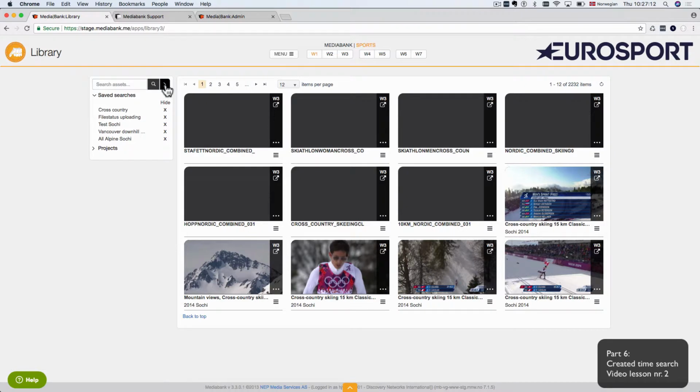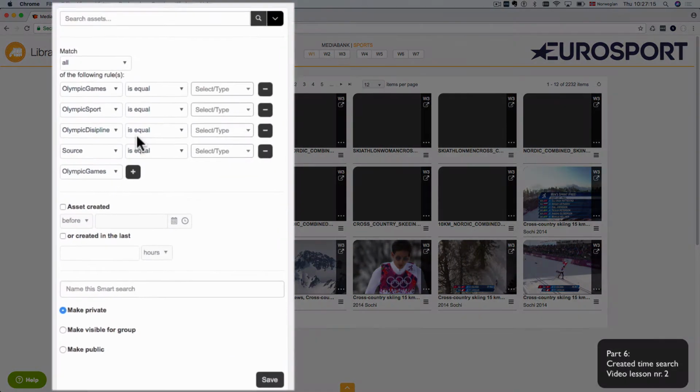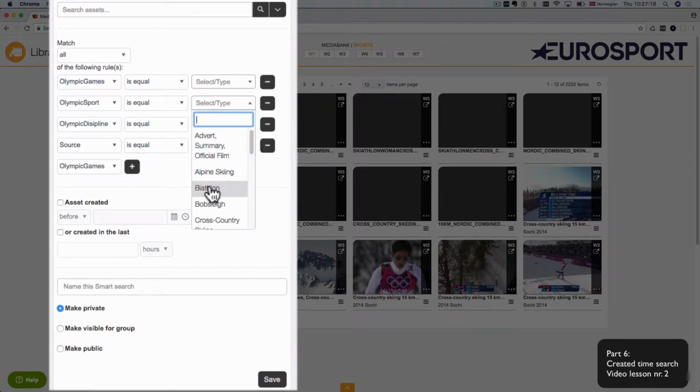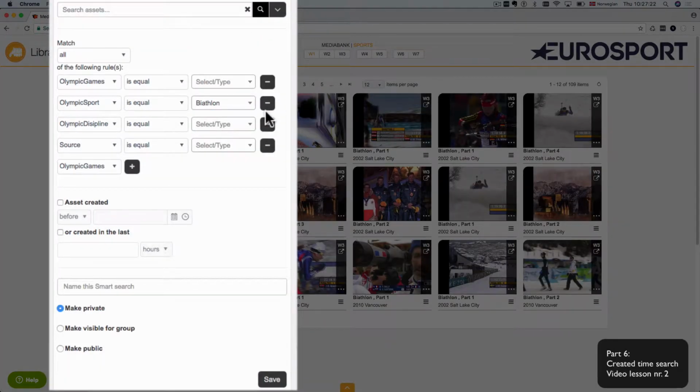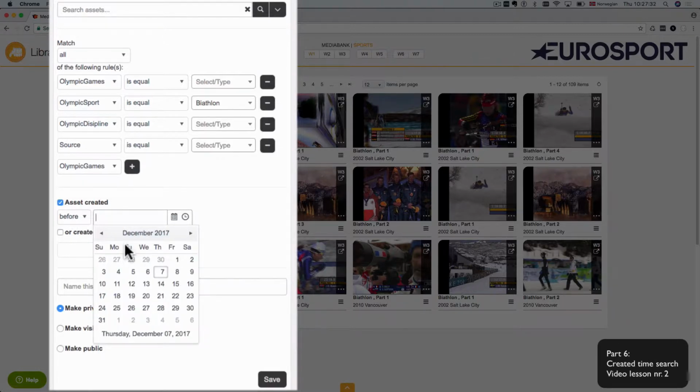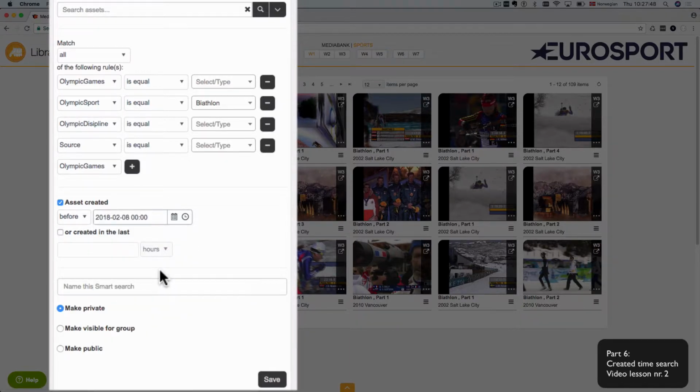Further, let's go into the advanced mode of the search again, and say that we're after the sport biathlon. You know that you're after something when a file came in that's either before a date, so you can use our date picker to say that I want biathlon clips before, let's move ahead in time, everything before the start of the Olympics, which is the 8th of February, so you will get all the legacy biathlon. Or maybe it's the other way around, you want everything that is after the 8th of February, you will only get biathlon after that date.